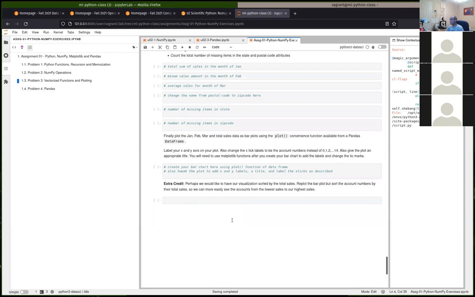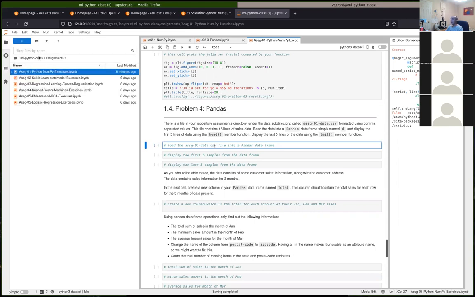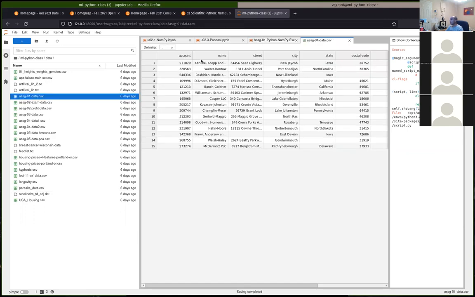And then finally, these will probably be a little bit easier than problems two and three, I think, although it is using pandas. There's a data file that's in comma separated value format, and this should be in the data directory. So again, if you go back and look at the file browser, you have to go up one level, go into data, and then there should be the assignment one data.csv. This just has 15 rows and these different columns. It's kind of like a data set of some sales data for a made-up company or something like that.